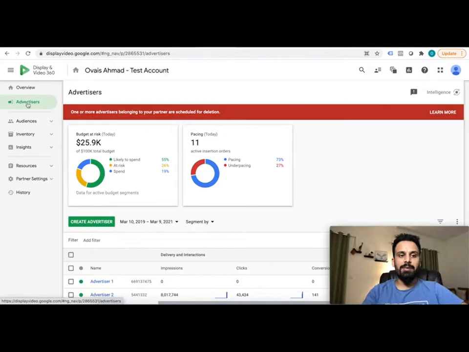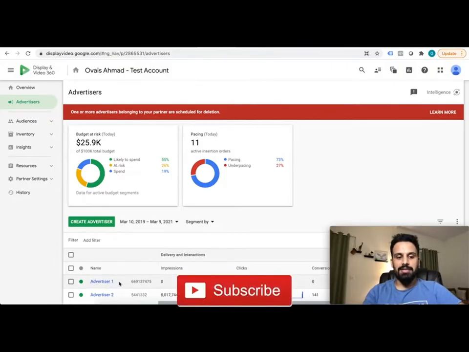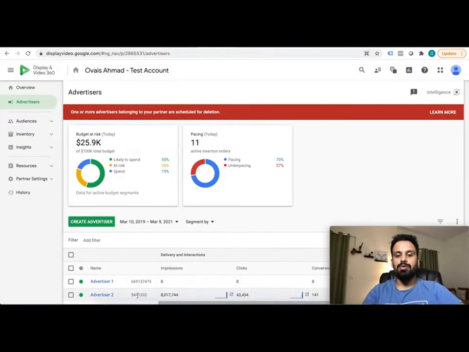Then you click on advertisers. If you click on the advertisers section, it will list all the advertisers in your account. That's where we are now. You can see advertiser 1, advertiser 2. Usually in your case, you will see the names of your clients, because each client will be housed as an advertiser.